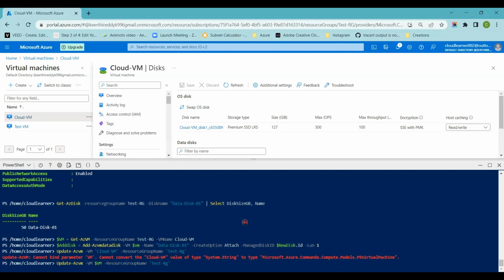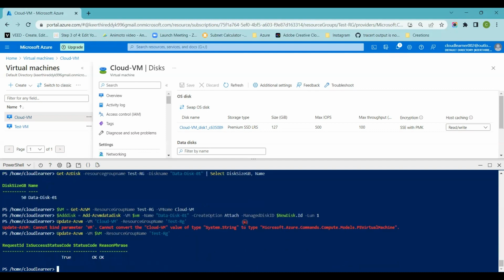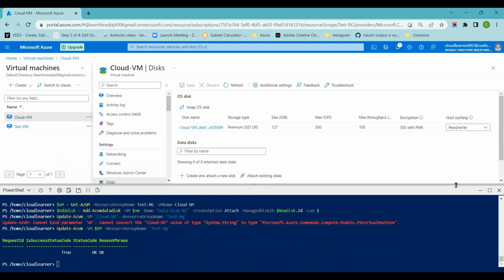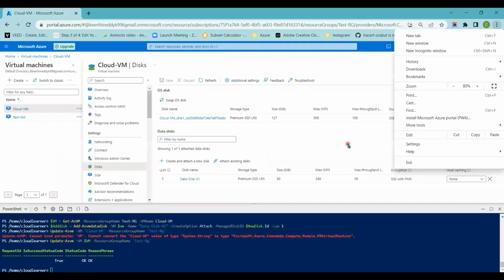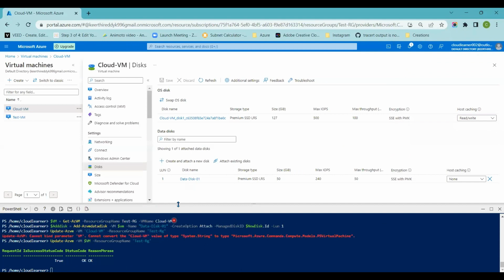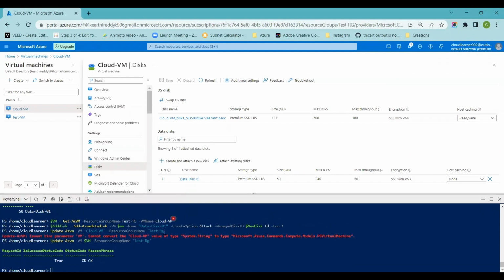Now we can see the operation is completed successfully, which means the data disk is added to the virtual machine. Let me make the Google Chrome window a little small so that we can see the disk which is attached to the virtual machine now. I'll just click on refresh. It is not visible. Let me make it a little smaller. Now I can see data disk 01 in the Azure portal. So this is the process of creating and adding a disk to the virtual machine, guys.